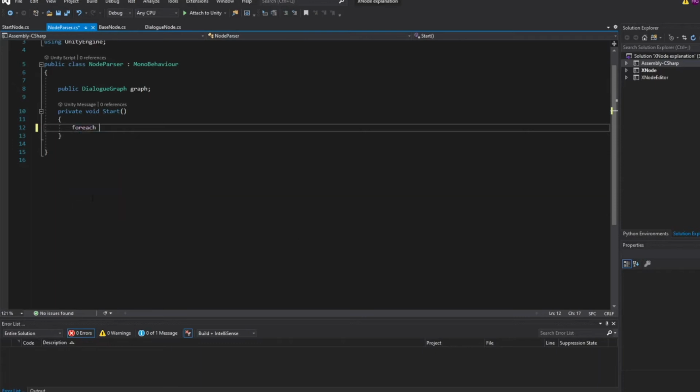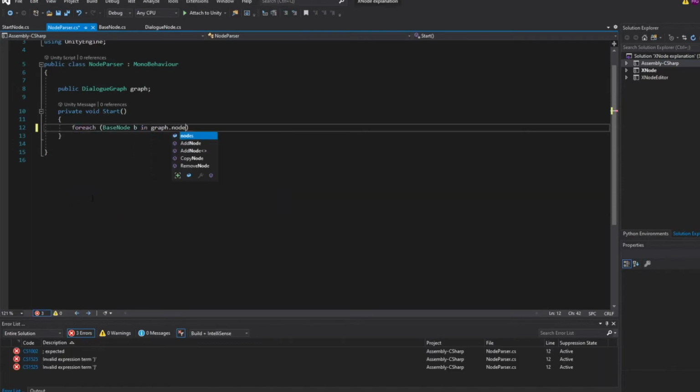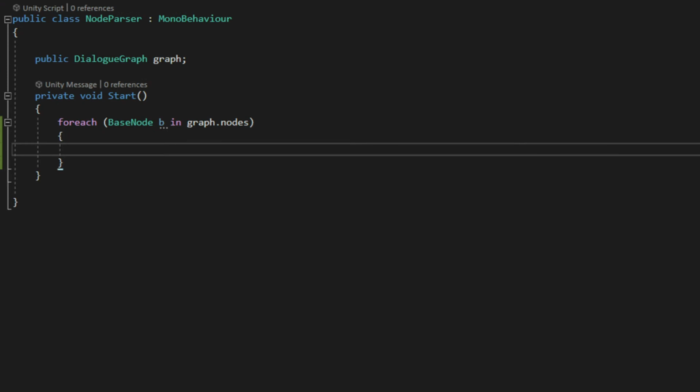To implement this, type for each open brackets base node b in graph.nodes. B in the for each loop is our reference to whatever node it's found next, and this system will run through all of them until we tell it to stop. So let's tell it to stop when we find the right one. Although b is an enumerator variable, it still counts as a base node, meaning we can still run all of the base node functions on it.